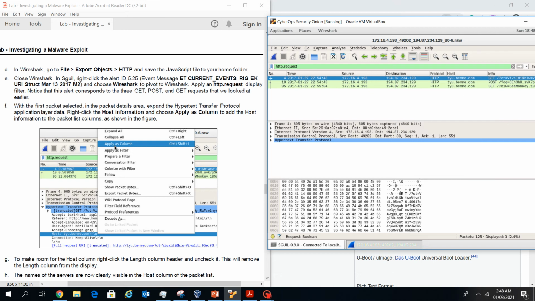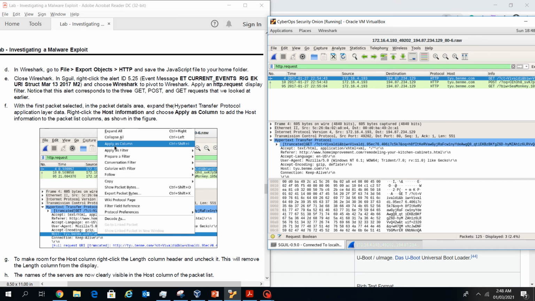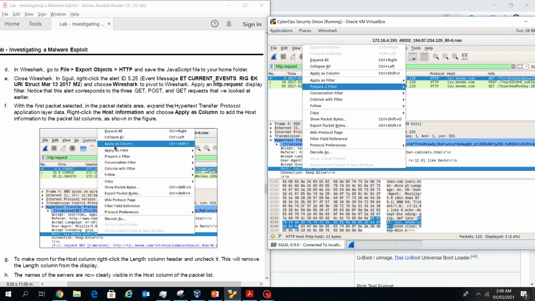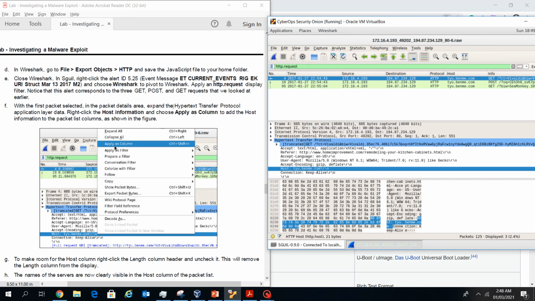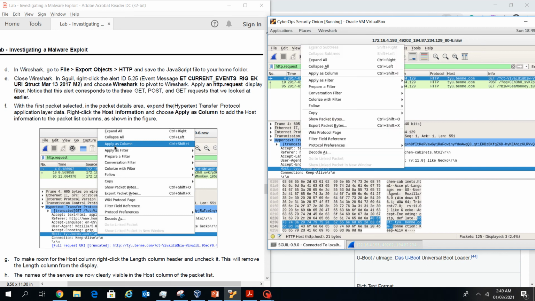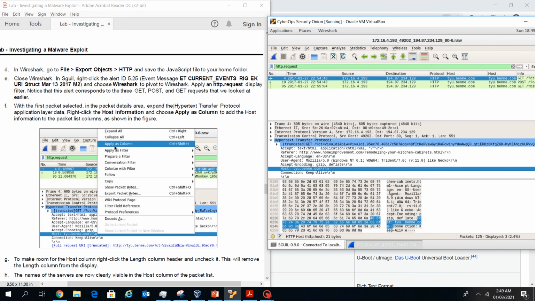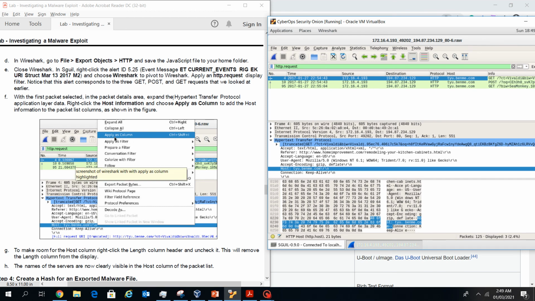So you have a host already here. Apply the column. Apply already the column, then I got this host. Okay. So I can have this. Then I have here already. No need to add.